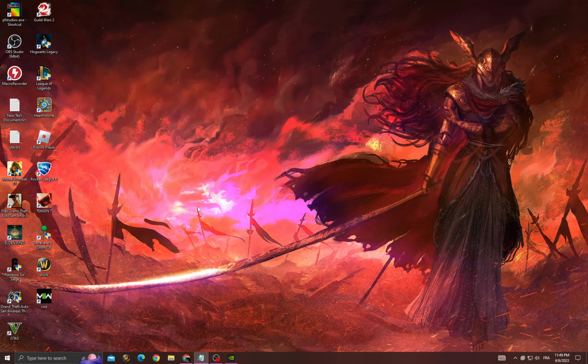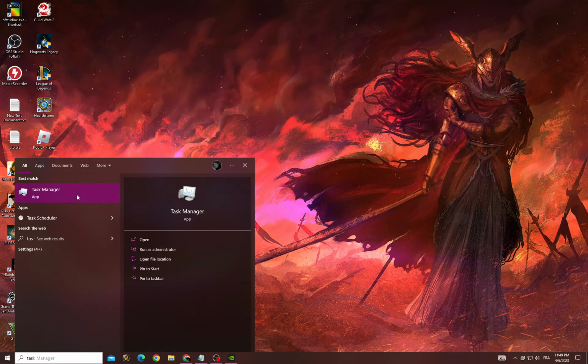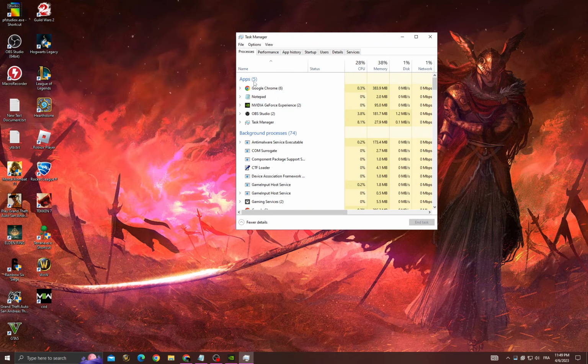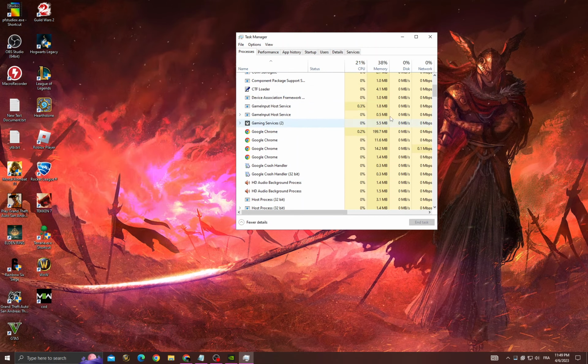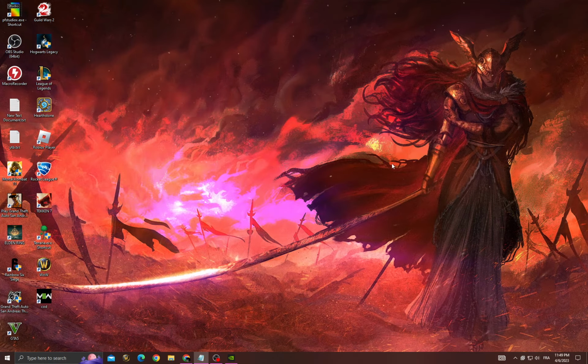After that restart your PC, and after starting your PC open task manager, and now just close all the applications that you will find here and also the background applications that you don't need and you know what they do, and after that your problem must be fixed.